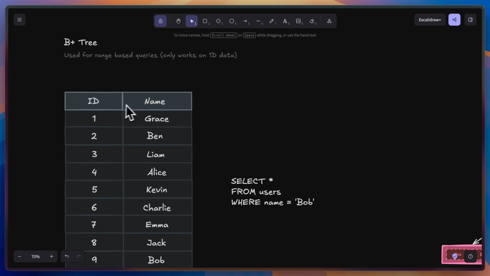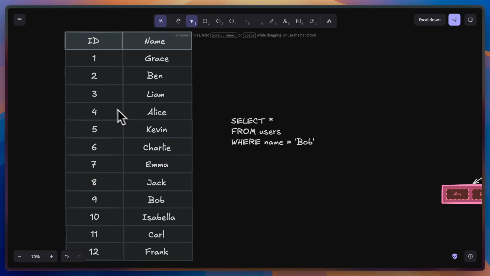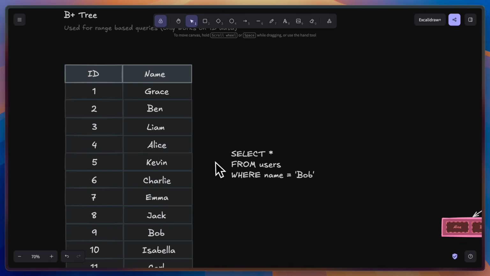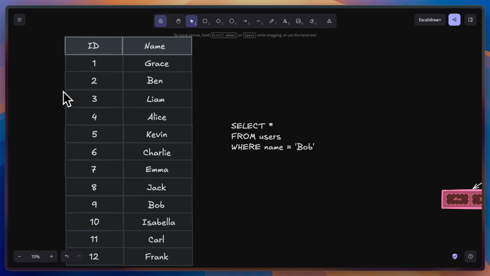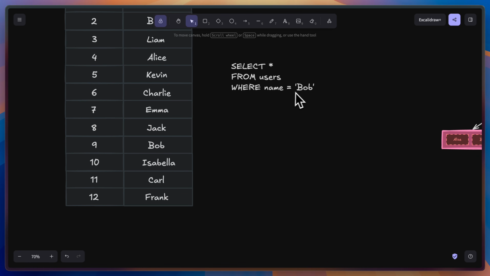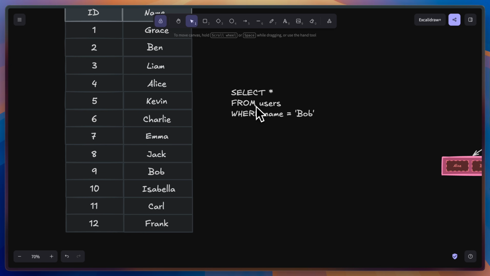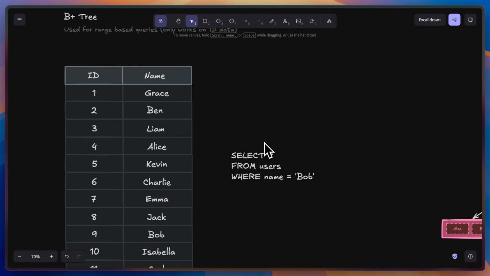Over here we have a table with two columns, ID and name, and there are so many users in that table. Let's say you try to execute this query. By default, the database will perform a full table scan. That is, you'd have to go through each and every row in order to find a user whose name equals Bob. So in order to optimize this, you create an index on this name column.